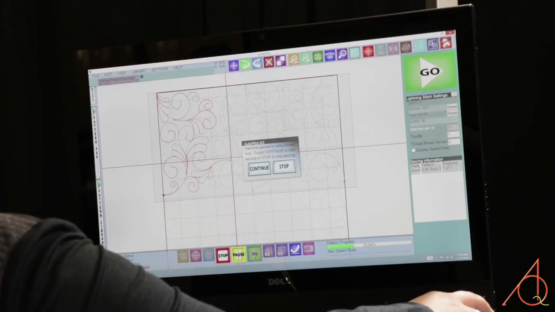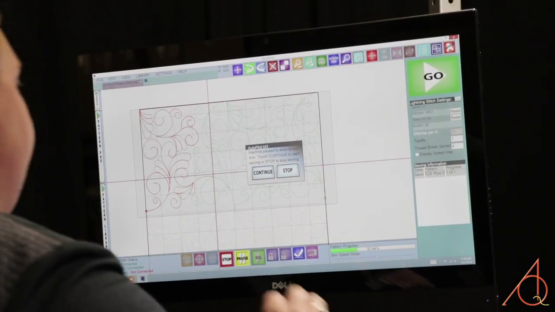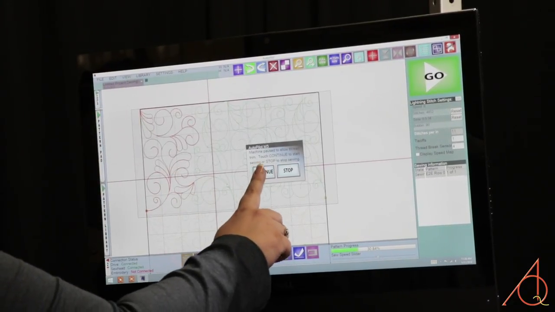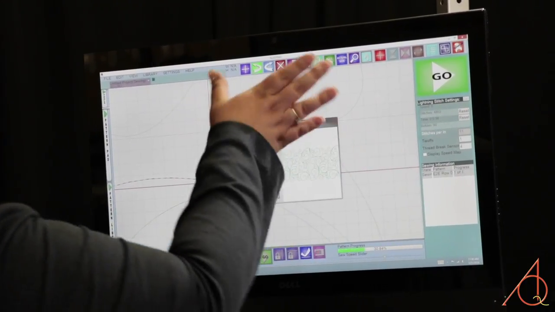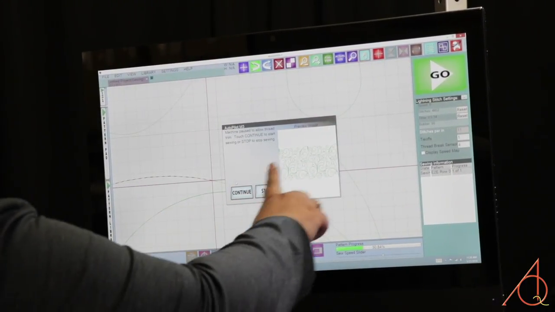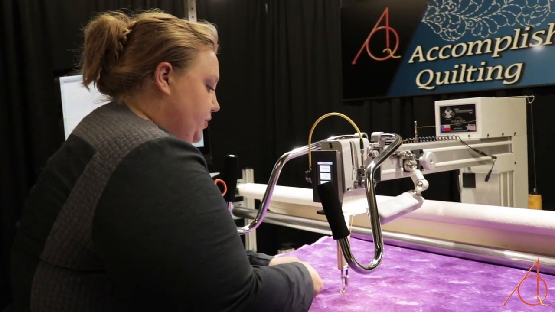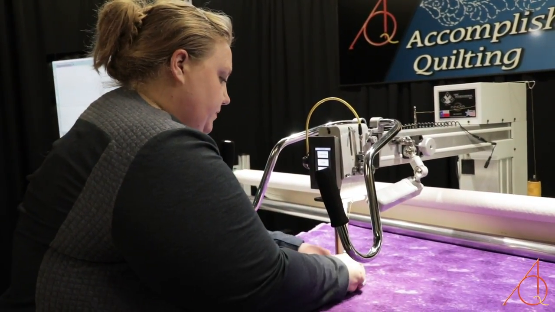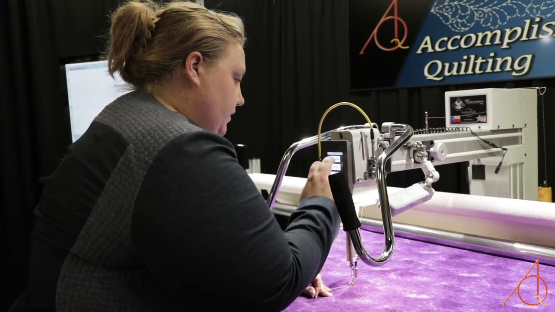Check the stitching in red. Whatever is red should match whatever's already stitched, and in this case it does. I'm going to choose continue. And when you choose continue, the machine will move to that point you chose and give you a preview of the pattern that it's going to sew. At this point, since it moved back to the pattern, I can choose pick up. And continue.